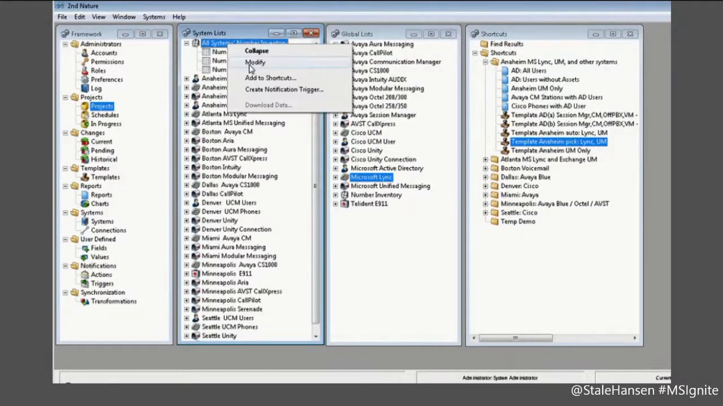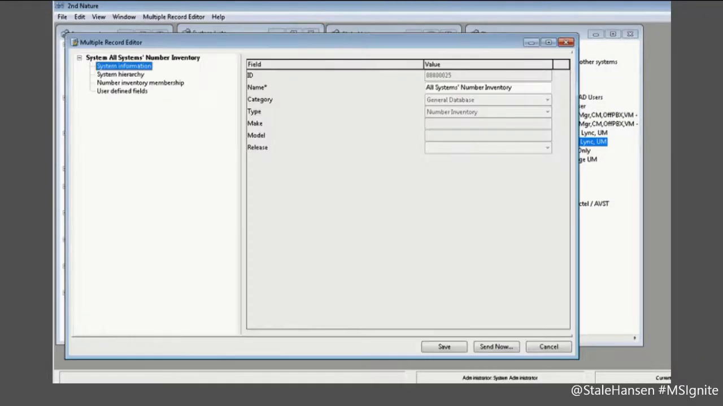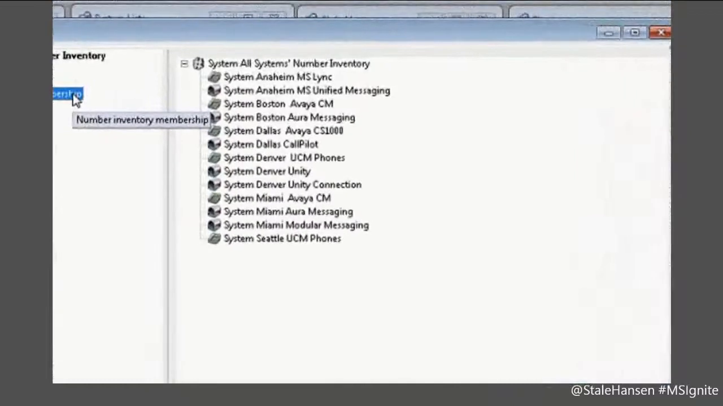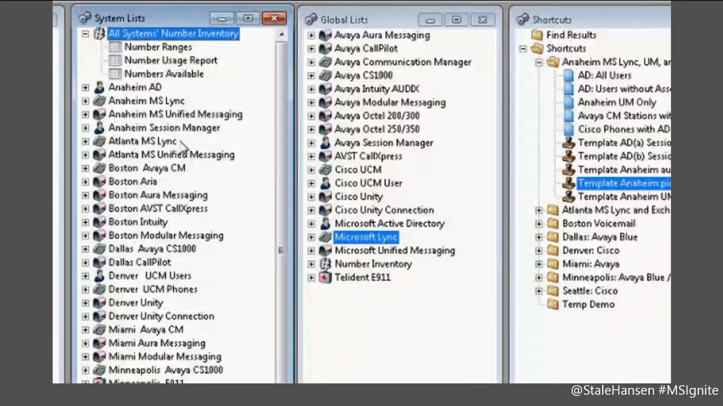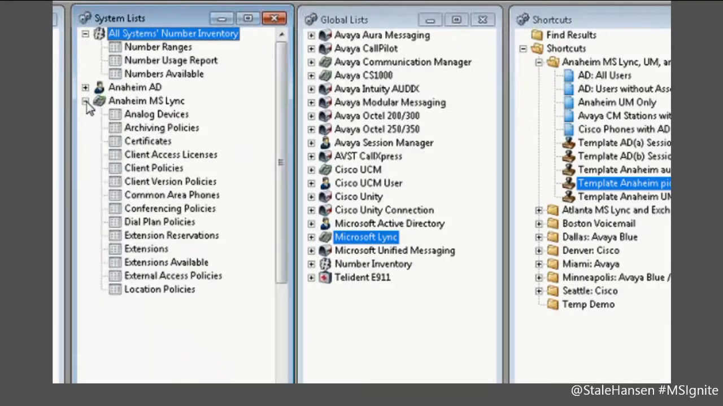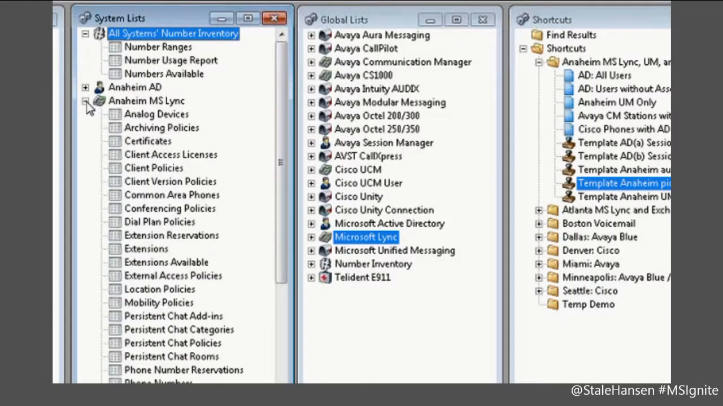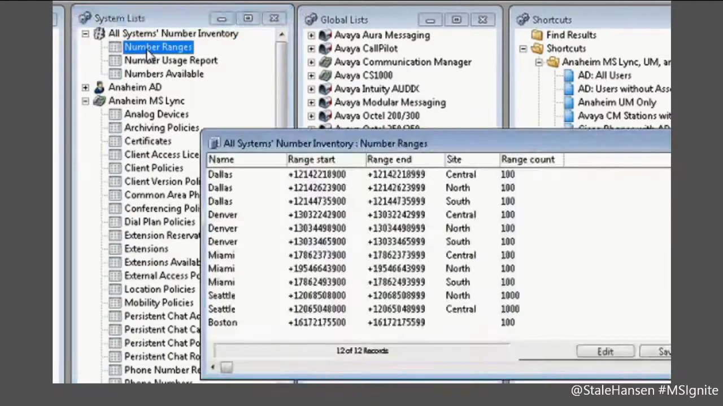Here you see within the deployment, you can find all the different systems defined. So here you have some Cisco, you have some Avaya, and you have Lync. You also get a lot of Lync information. You can work with policies. You can work with all the settings that are available through PowerShell as well.